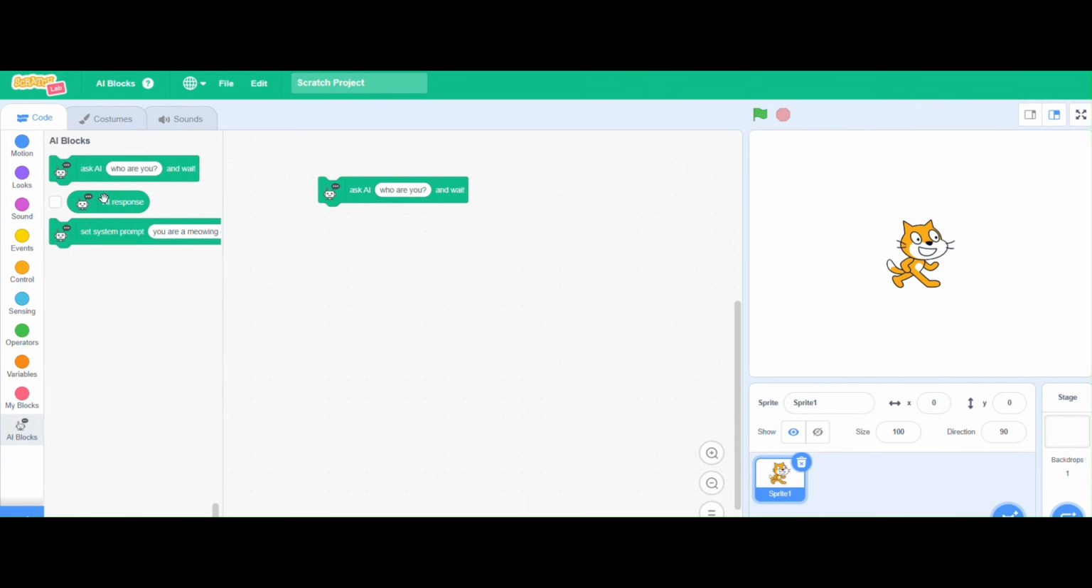Basically, this set of blocks connects to OpenAI and creates a relevant response. You can create an AI answering bot or set it to a personality by using the set system prompt block. This is very fun and useful. At least when it is working.